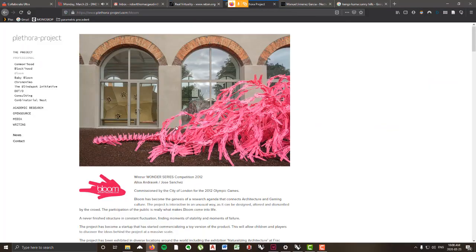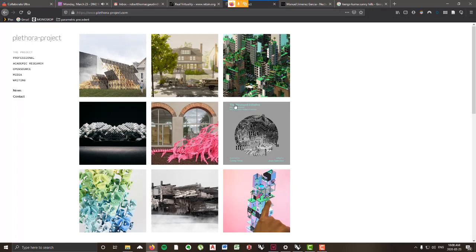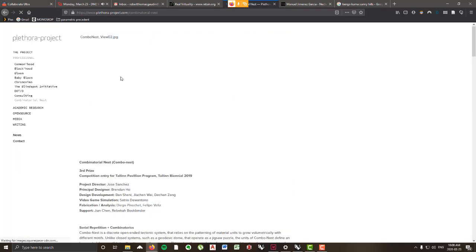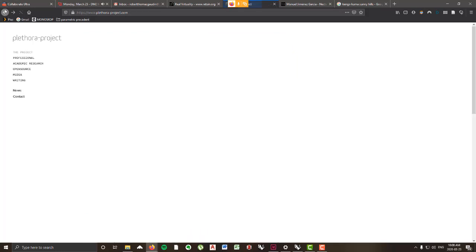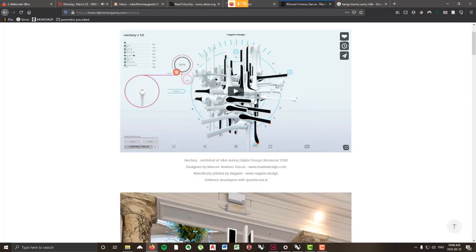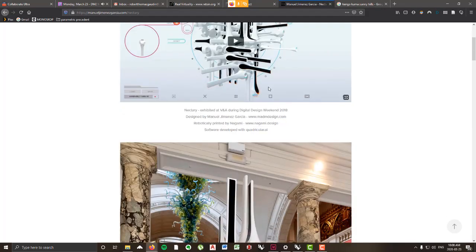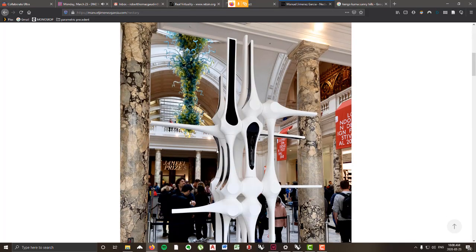Some other contemporary practitioners are Jose Sanchez, who uses, I believe, the Unreal Engine to create this collaborative online discrete design thing. So it's worth looking into. Plethora Project, as well as Manuel Gemnes Garcia, who has some more flowing geometries.